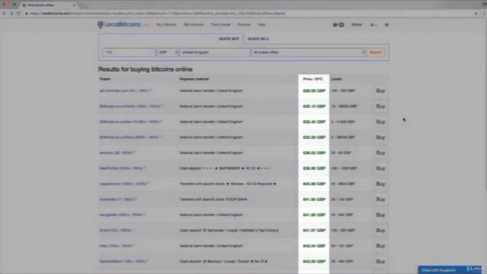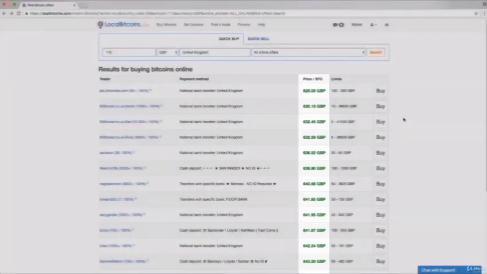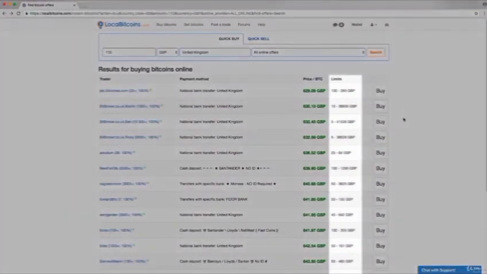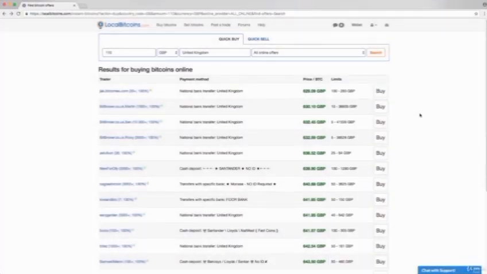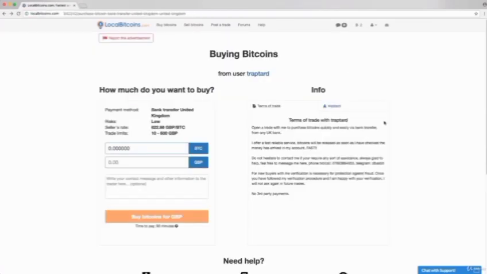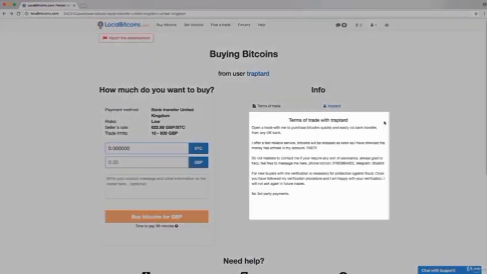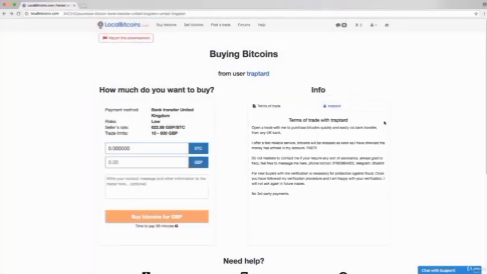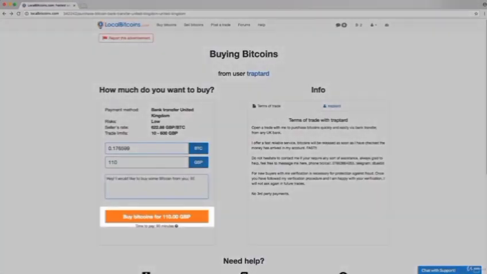If you want to buy more or less than one Bitcoin, it's no problem. The limits column shows you the smallest and the largest amount that you can buy from the advertisement. Click the buy button to open the advertisement and see more information like the reputation of the trader and his terms of trade. Make sure the amount is correct and then press the send trade request button.